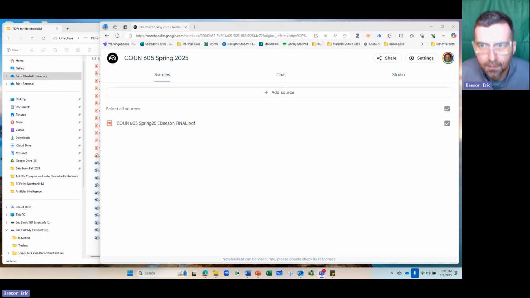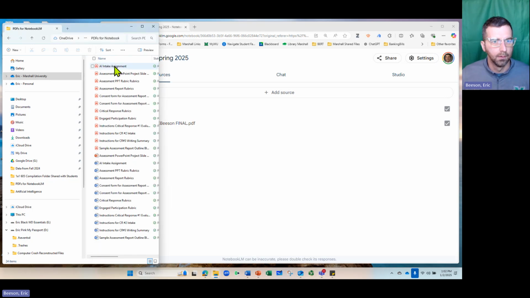All right, so we've got the syllabi into NotebookLM, but let's say I want to add some additional resources that an instructor has provided, like rubrics or readings or sample assignments, anything like that. So I've already got the syllabus, so you would have to convert all the documents to PDFs.